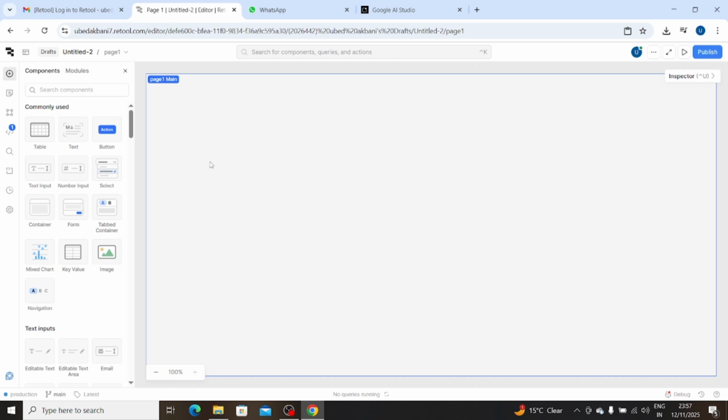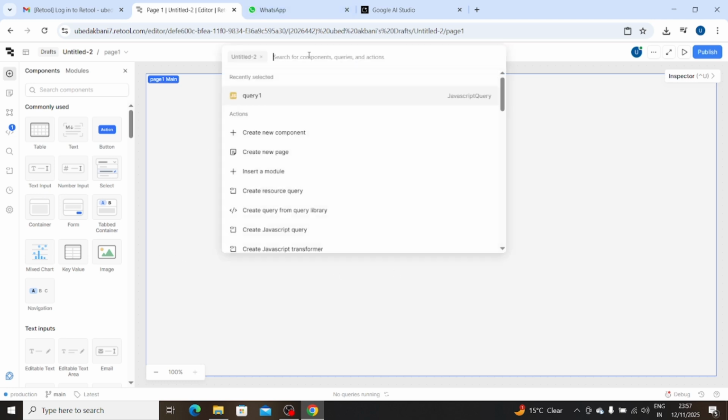Step 1. Create a new app. 1. Go to retool.com and sign in. 2. Click Create New App. 3. Name it Batch Course Dashboard. You'll now see a blank canvas. This is where we'll build our app.